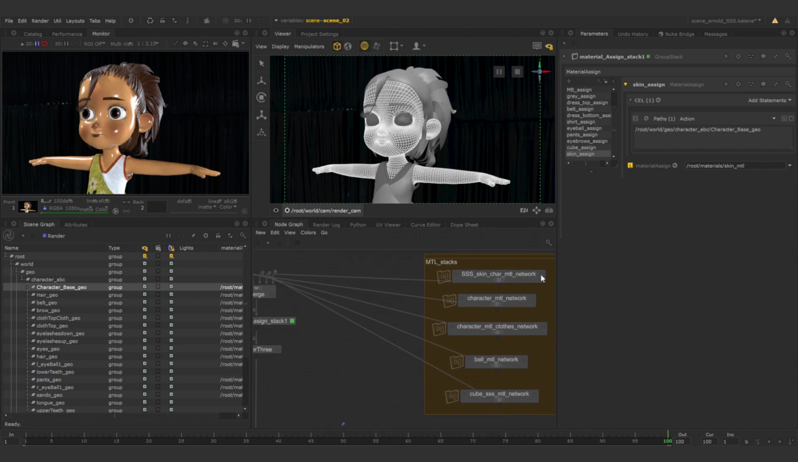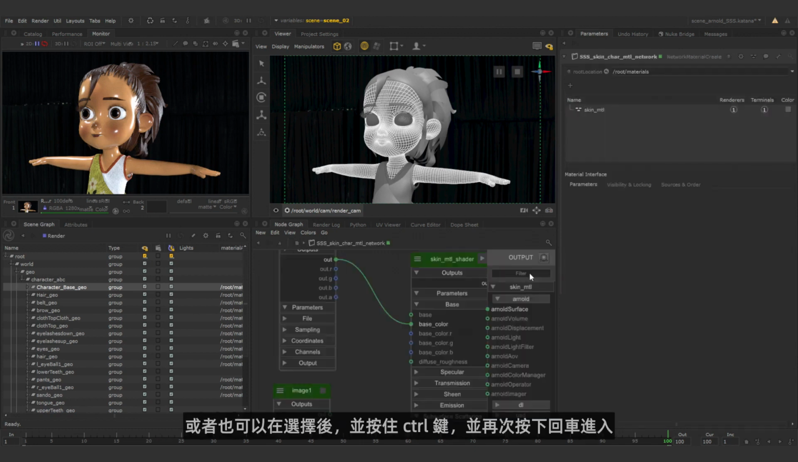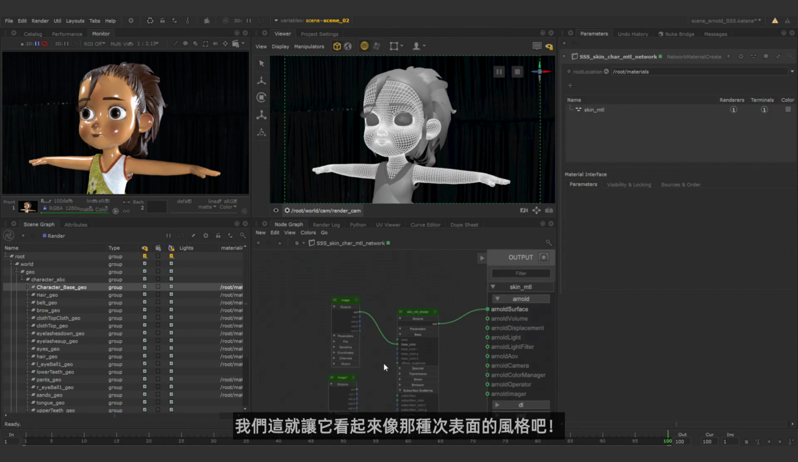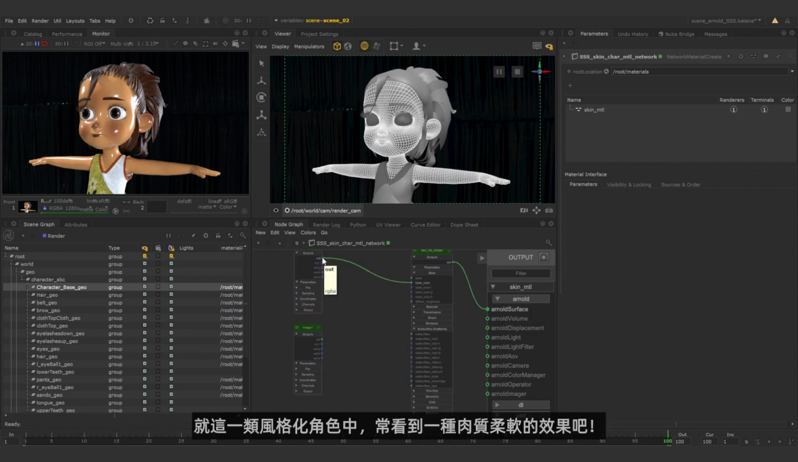skin shader, or we can select that and hit Control and Enter again. There's two ways of doing it. And now we're going to actually make this look like the kind of subsurface stylized, kind of fleshy, soft, squishy feel that you would expect in a stylized character like this.